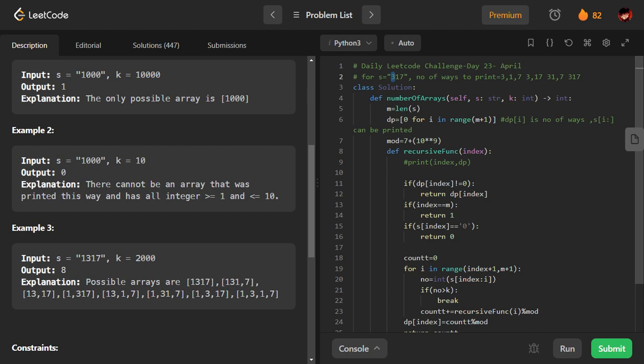See, I have selected 3 now. This is how I am going to code it, just trying to understand it. First, select the first integer, and then calculate the number of ways to print 17. How many ways can you print 17? You can print 17 either as 1, 7 or 17 together. Now I put 3 to it, and it becomes 3, 1, 7 and 3, 17.